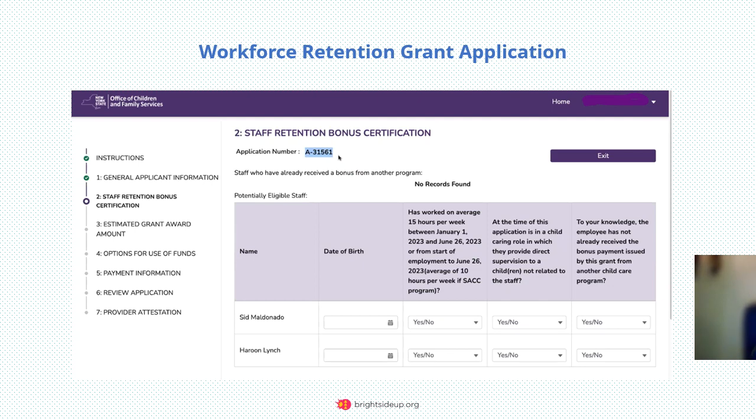The next question that you're going to be asked, at the time of the application, is the employee in a child caring role? Do they provide direct supervision to a child who is not related to the staff member? I've had a couple questions come up about this, especially for directors. I will get more clarification as we go through, and if you're not comfortable completing this question without the clarification, I completely understand. My personal opinion on this is that if you are a director of a program, and I think we have touched on this before, you are directly working with these kids.